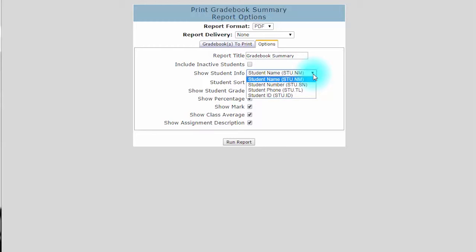By default, it is the student name, but you have the option to identify the student by student number, or the school-specific number, the home telephone number, or student ID, which is considered the student's permanent ID number. The other drop-down option is the Report List Sort method, or the sequence the students will appear on the summary.